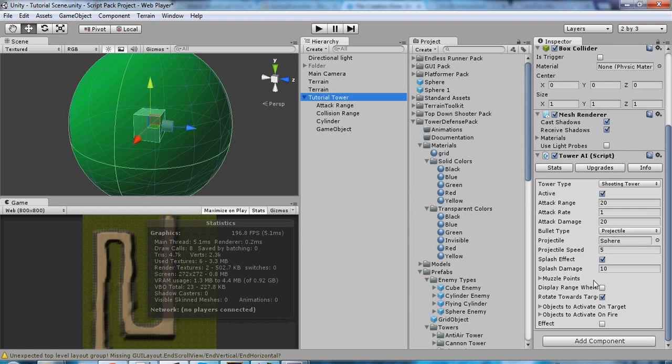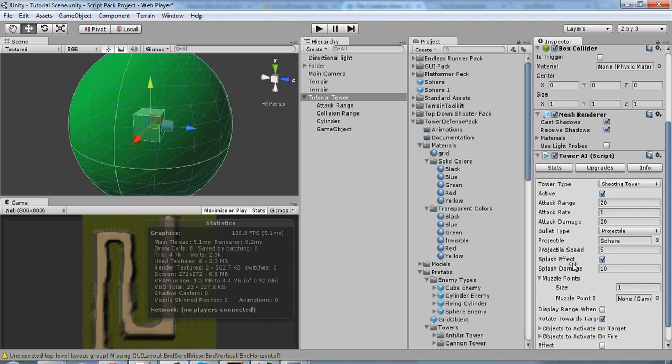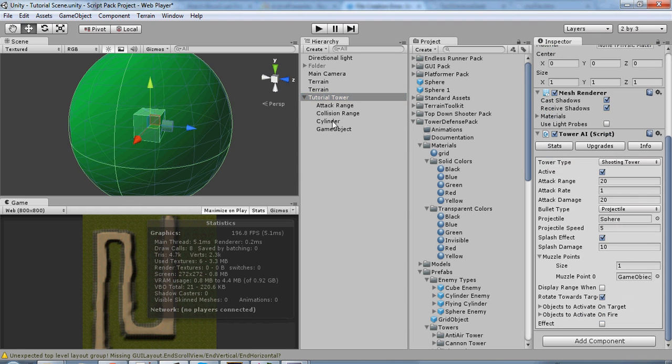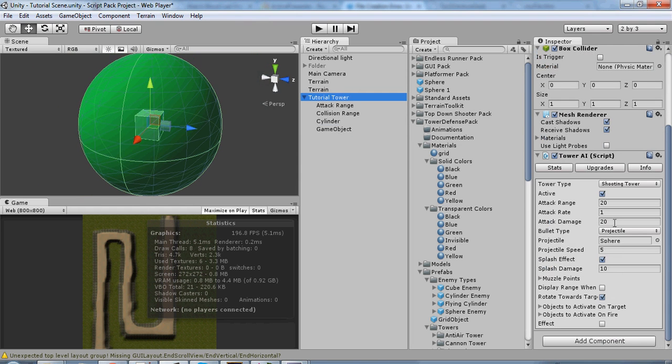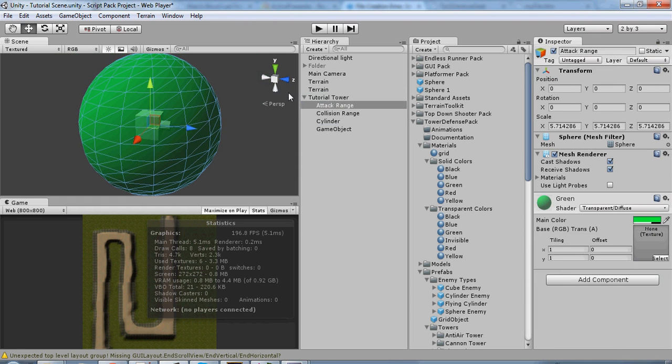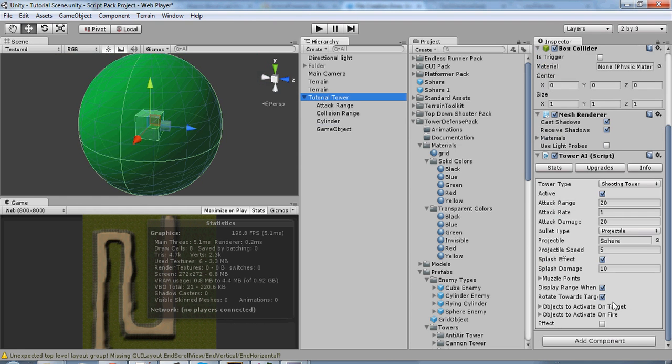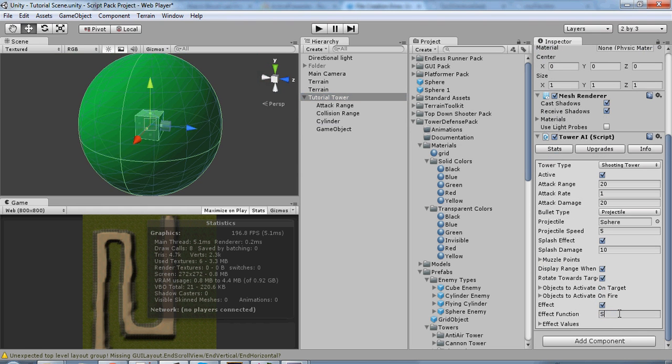So back over here, I have the projectile set up. I need to add a muzzle point, so I'm going to add this game object, which was my muzzle point, and it's at the very end, and it's forward on the z-axis, which is important because the tower will rotate towards the z-axis. So display range when placing, that will display the green sphere when I'm placing the tower, which is what I want. And the effect, I will make it a frost cannon.